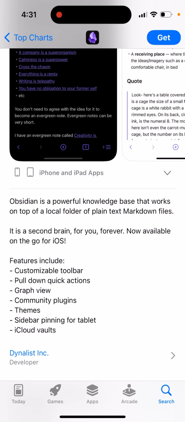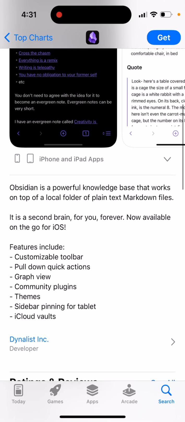It's a powerful knowledge base that works on top of a local folder of plain text markdown files. It's a second brain for you on the go for iOS. So, customizable toolbar, pull down quick actions, graph view, community plugins, themes, sidebar pinning for tablet, iCloud, vaults.